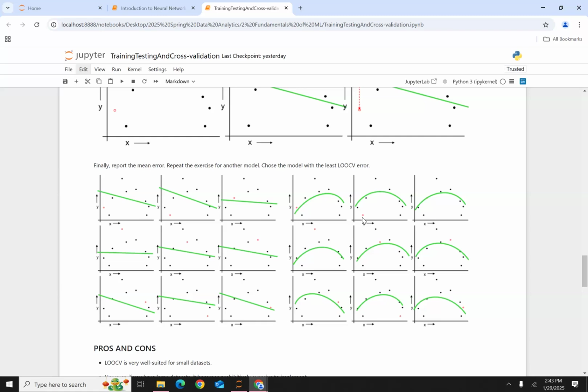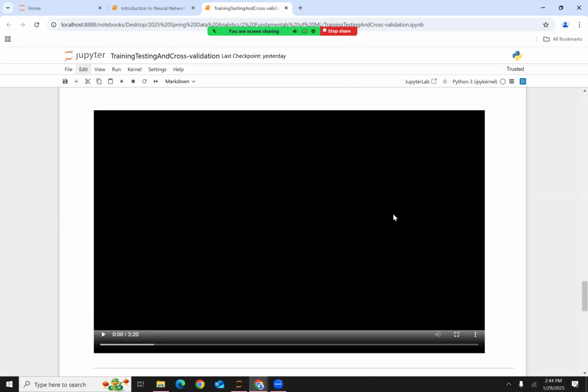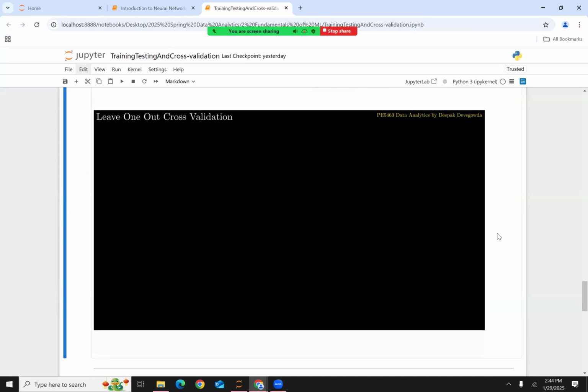And of course, you can imagine that this would be prohibitively expensive to apply for very large data sets. But if you had only 10 points or 15 points, which is quite routine, then we might consider leave one out cross-validation. And let's see that in action. So again, we'll take an example of regression.